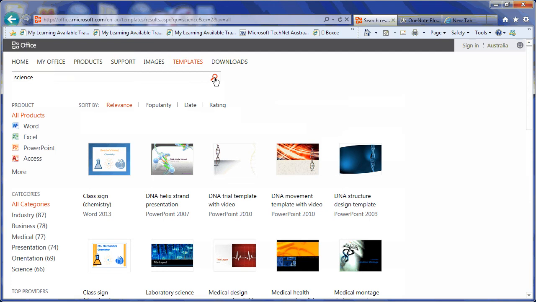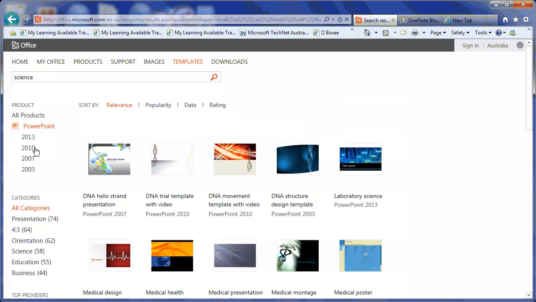Now, having gotten my initial search results, I can now filter this. So on the left hand side here, I can choose the product. So I'm thinking science presentations, and clicked PowerPoint. That's taken me into PowerPoint presentations.